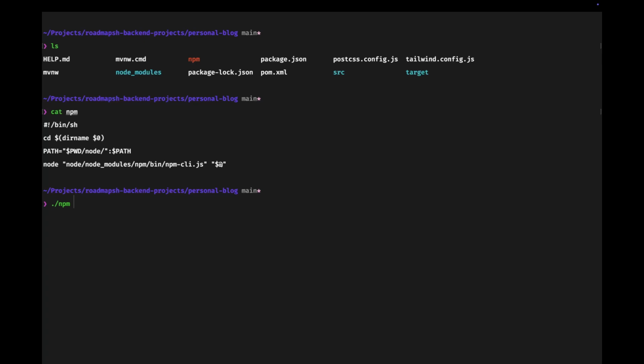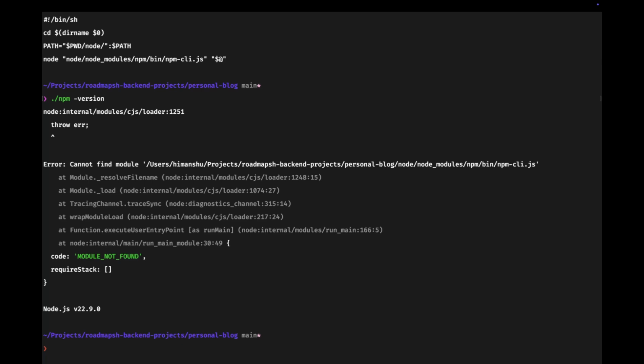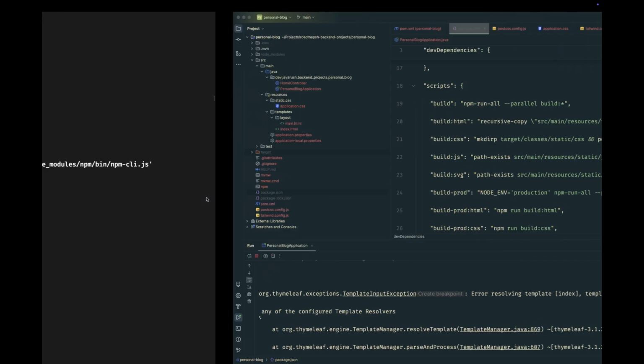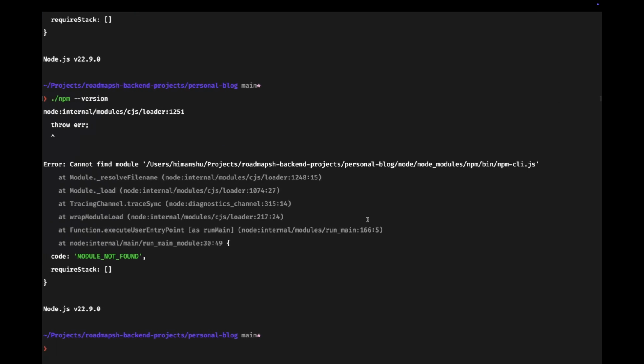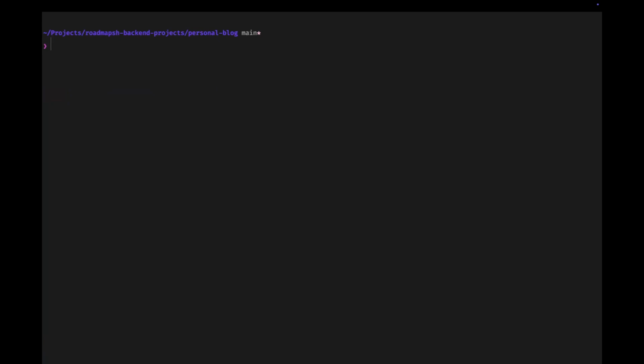So if I say ./npm version, okay, we are getting some error because we need to use a double hyphen. It says cannot find this module because I guess this npm and node are not installed. So okay, those are not installed correctly.